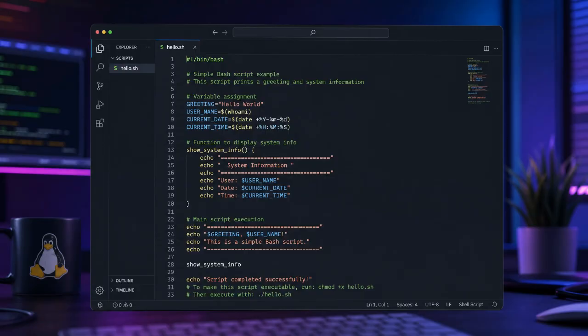Command substitution, a $ sign followed by parentheses around a command, runs that command and drops its output right where you wrote it. Prefer this modern form over the older backtick syntax, which is harder to read and doesn't nest cleanly.